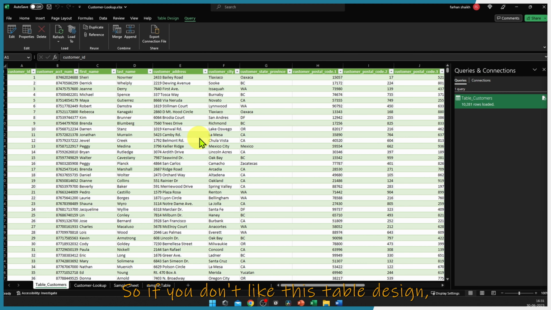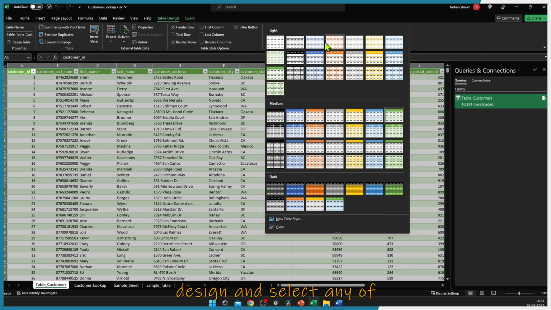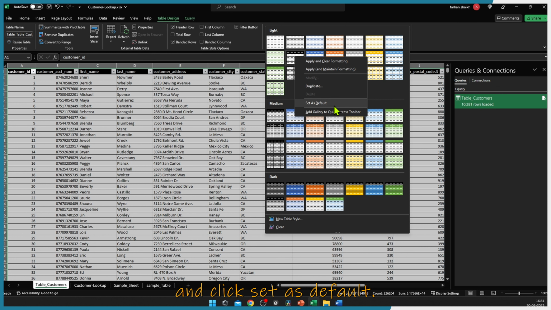If you don't like this table design, you can change it by going to Table Design and selecting any of the table designs you like. If you select this one and want to make it the default table design, you can just right-click and click Set as Default.